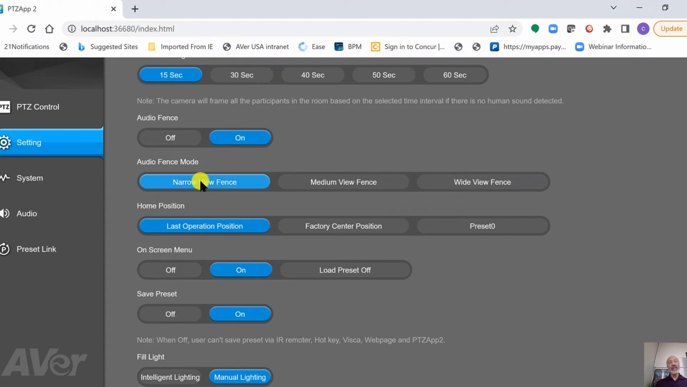Remember, an audio fence, anything that is within the frame of the video is what you can hear. Anything outside of the frame of the video will be muted. So keep that in mind. So as an example, if you have some construction going on outside and you know in advance, perhaps you want to set this up for a medium view so it only captures the audio or the sound from within the classroom.